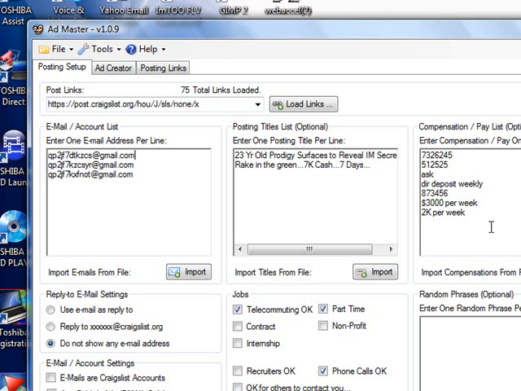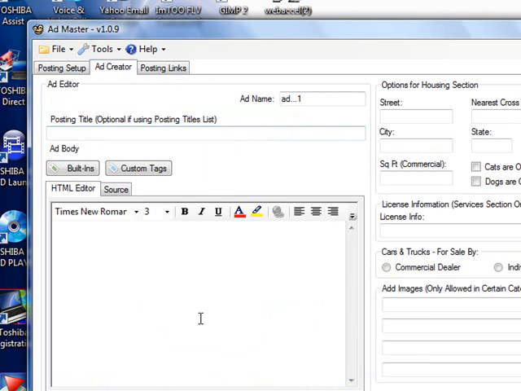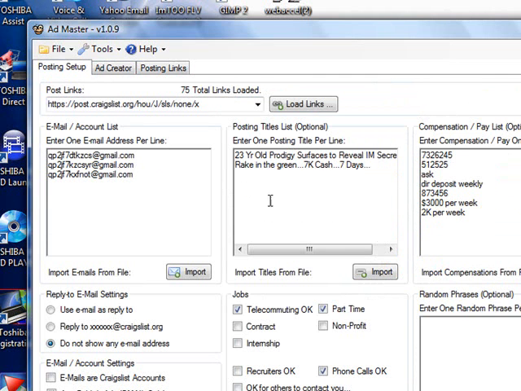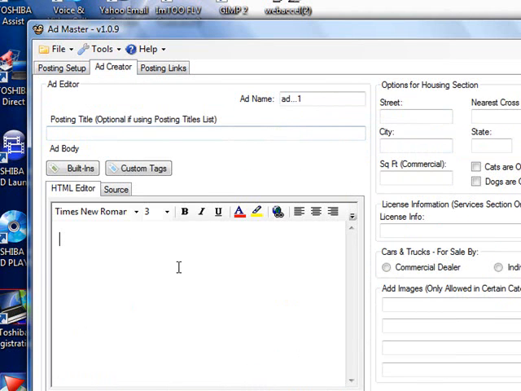Now what we need to do next is go ahead and create our ads. I haven't created any ads yet. So we're going to call this ad 1. I'm not going to put a title here because we already have the titles on the first page. We're going to use these titles. And what we're going to do is go ahead and create our ads.